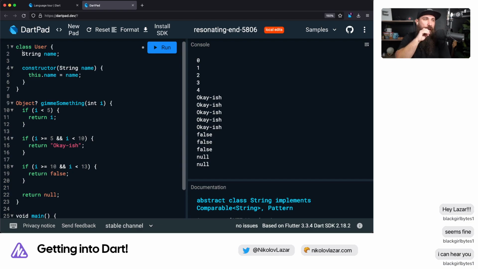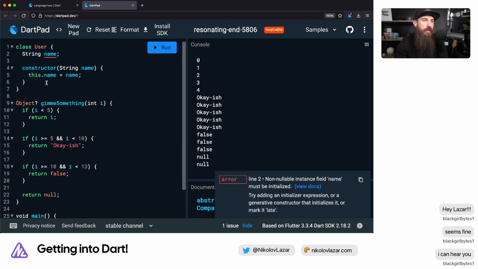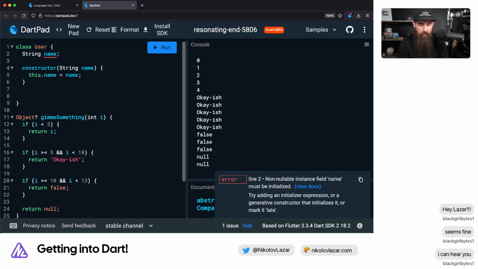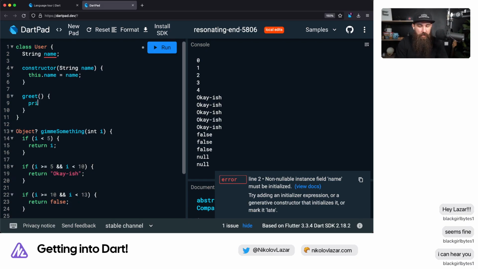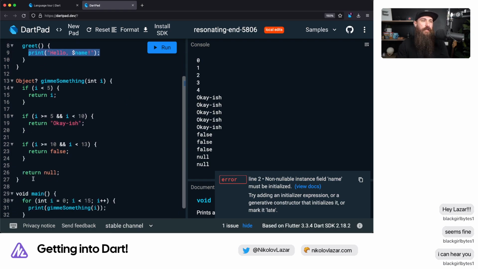So for example, if we don't have the late keyword here, and we did, say, a function called greet, we can print hello name. So we cannot use greet before we actually initialize this class. But when we initialize this class, we're also going to set the name. So name will always have a value at this point, right?